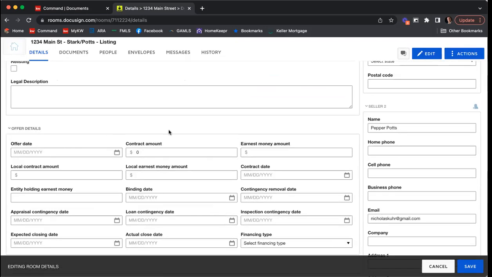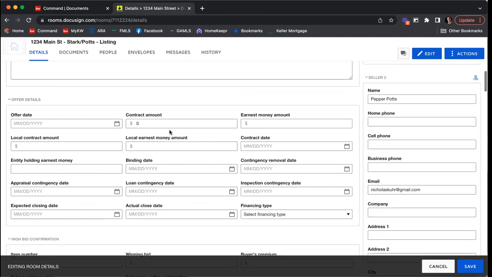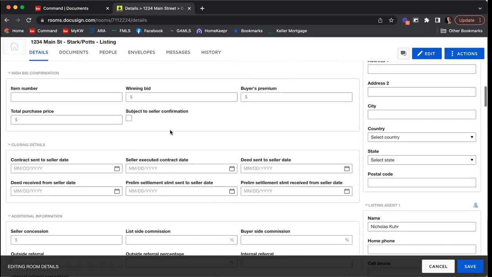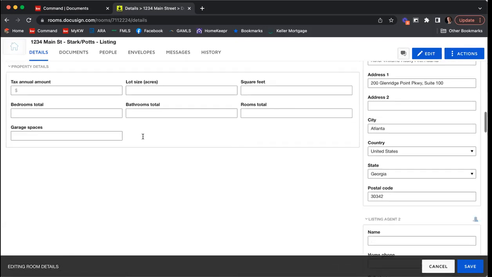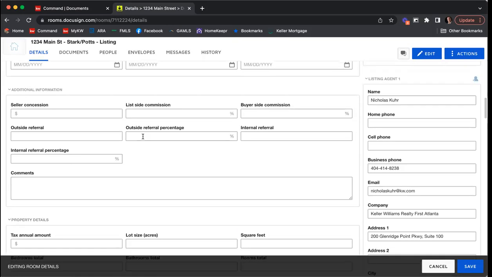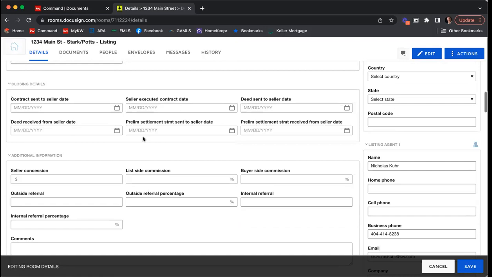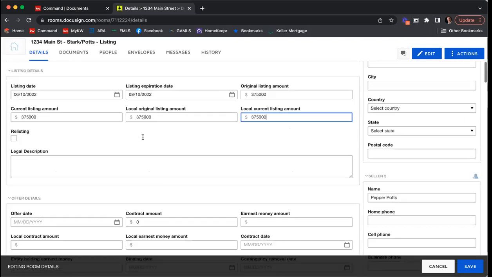Scrolling down, offer details. So we are just getting ready to list this, so I don't have any offers, so I can leave this blank. Same thing with highest bid, closing details, additional information, property details. I can leave all this blank. However, once I get to that part of the transaction where I do have this information, I can come back and easily edit this page to add in that information.